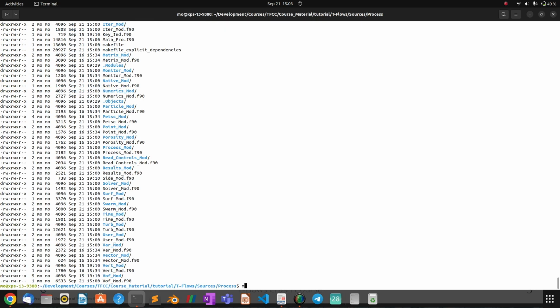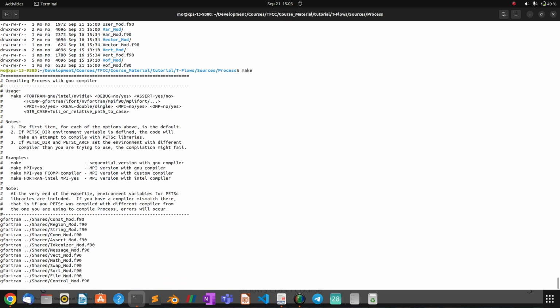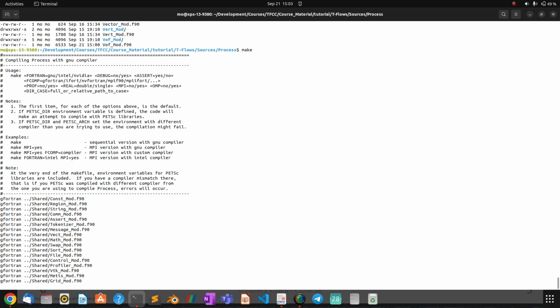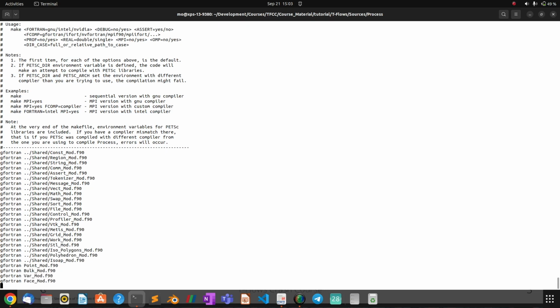Now what we need to do to compile the code is just to type make. And if we want to compile the code in serial, this is all we need. We just type make, and make will compile the code automatically. It will build all of these modules that I will show you in a minute, or maybe while it compiles, I can show you in a different directory, in a different tab.